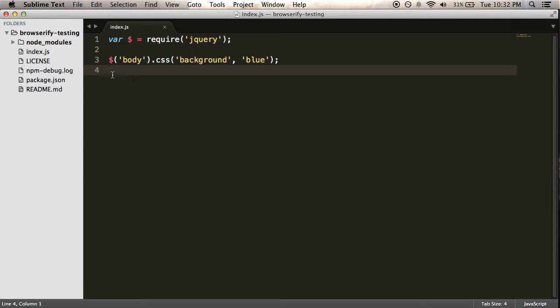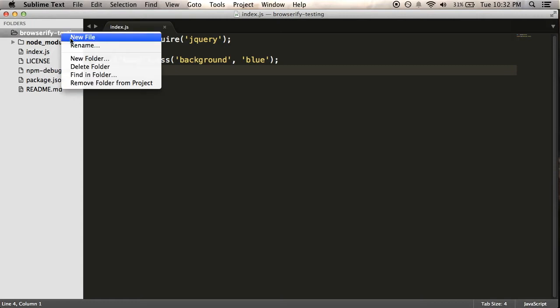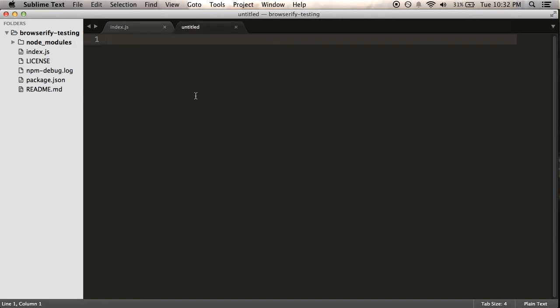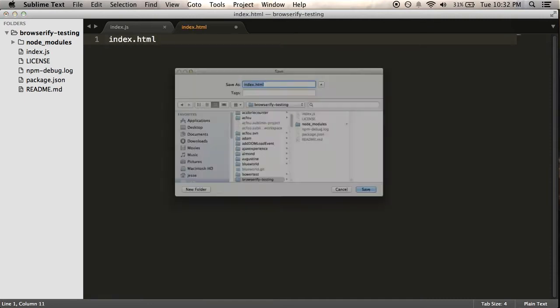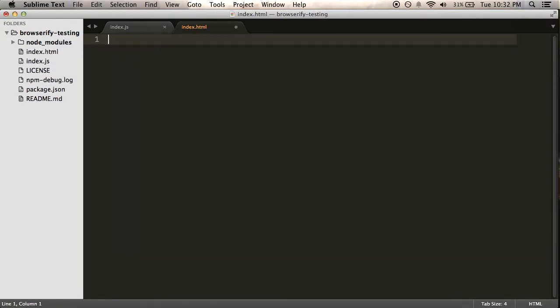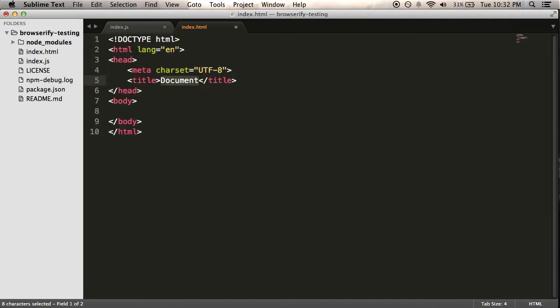So fair enough. Next thing I'm going to do is make an HTML file to load this in. So let's use Emmet with an exclamation mark. Oh, I gotta save this as HTML first. So I have my HTML file. I'm going to use an exclamation mark, open up a HTML5 document. I'll just call it Browserify testing.